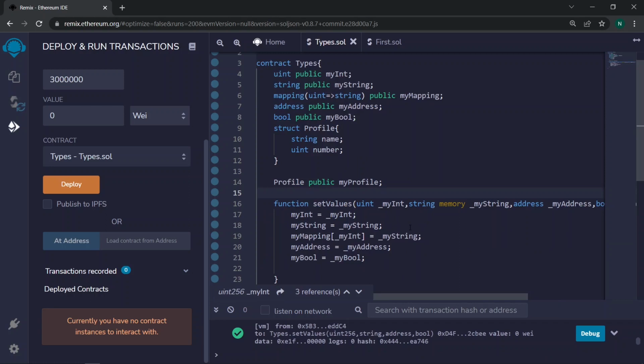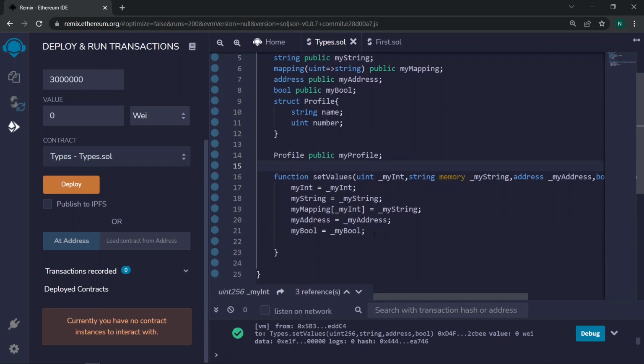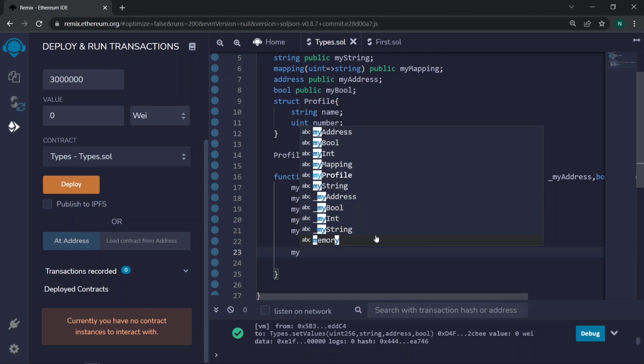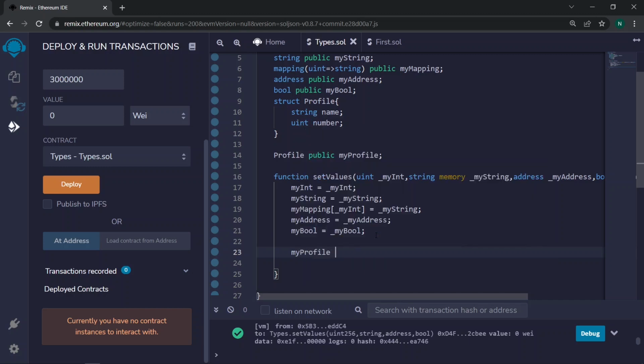So we can define the profile here. Now in this function, after all the things are created, we can define my profile: my profile will be equal to Profile, an object of the profile. Then we can define the name, which is the string we are now defining, and then the number also, which will be my int. So we define the name as the string and the number as my int.